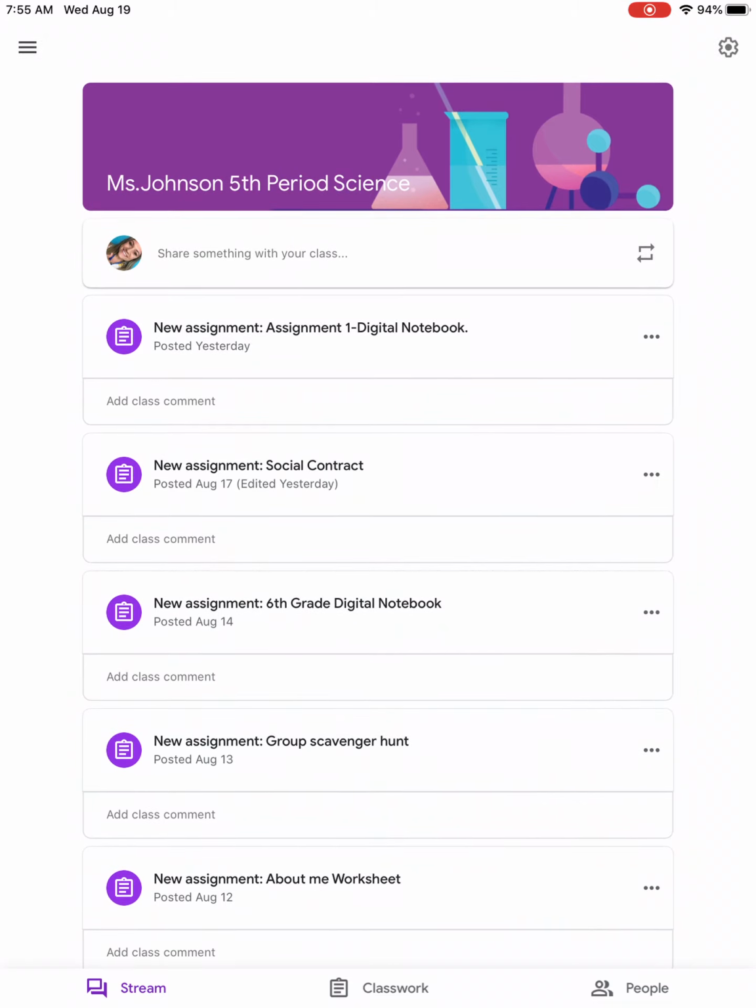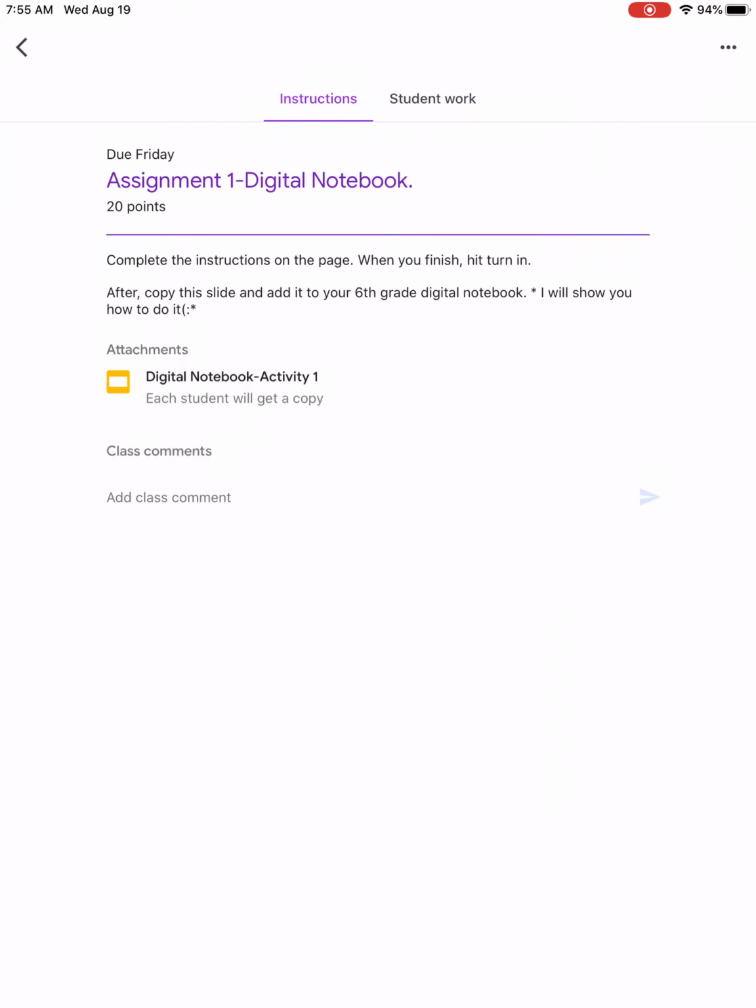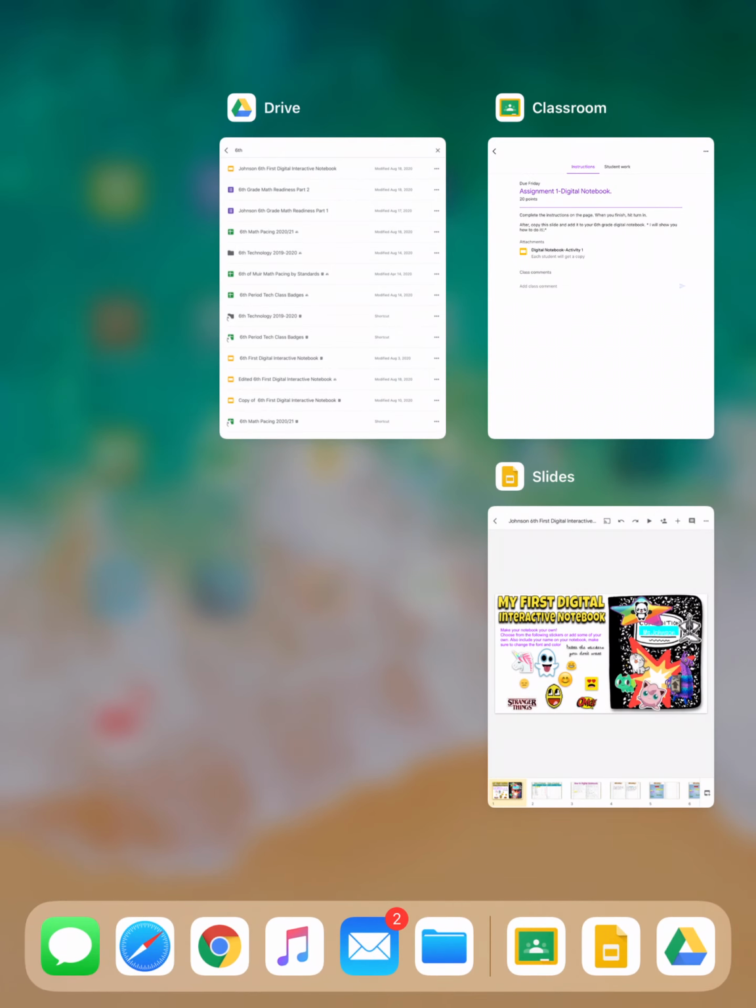So yesterday, I sent out your first assignment on the digital notebook, right? It was: complete the instructions on the page. When you finish, hit turn in. After, copy the slide and add it to your 6th grade digital notebook. I will show you how to do it. So this is me showing you how to do it. So right, you had your digital notebook activity 1. So I did it. So I'm going to bring it up.